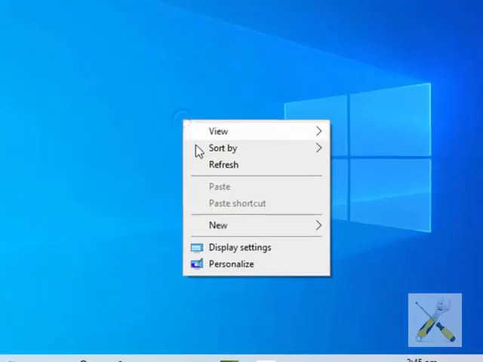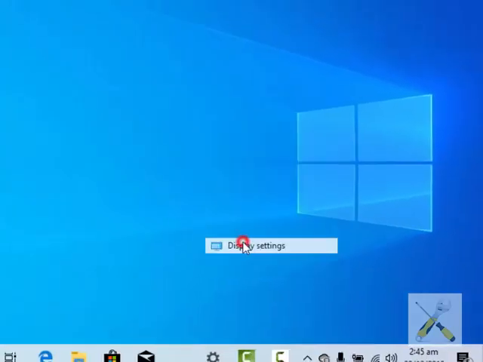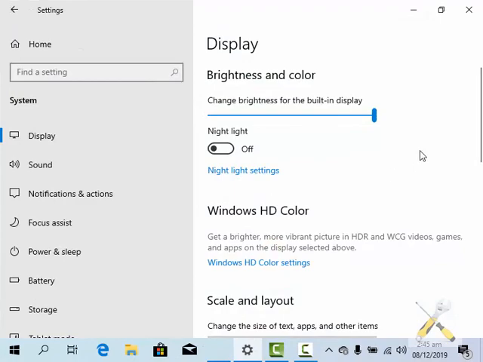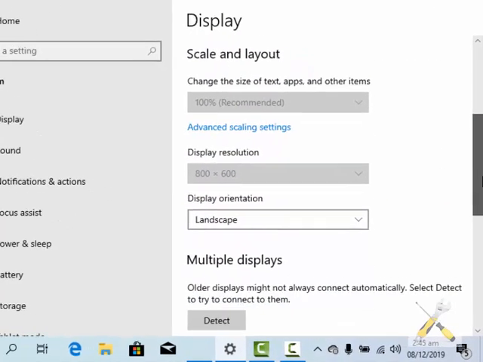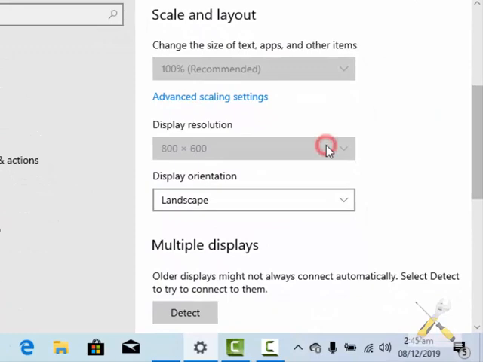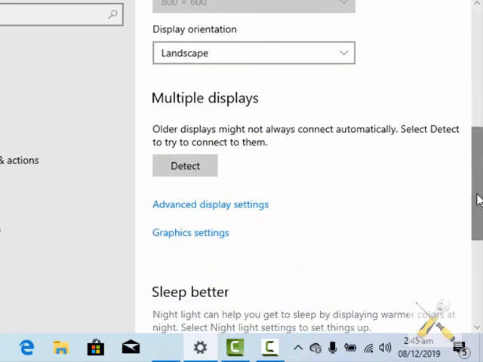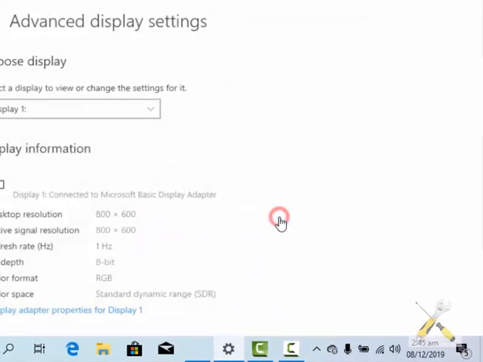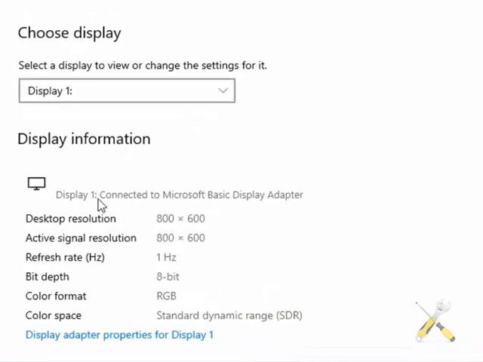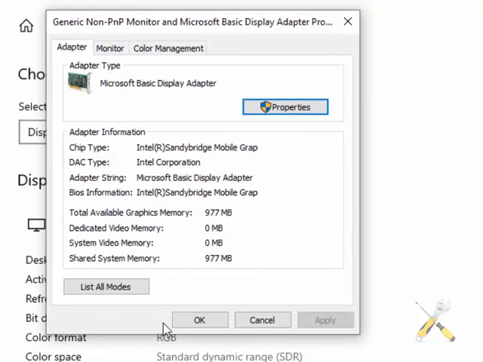Let's take a look by right-clicking and then going on to Display Settings. Now when you open up, pull down the screen. And you might see the display resolution all grayed out. Pull down more and look for Advanced Display Settings. We are going to click on this and you can see here the display settings are fixed to whatever they were set to. Click Display Adapter Properties.